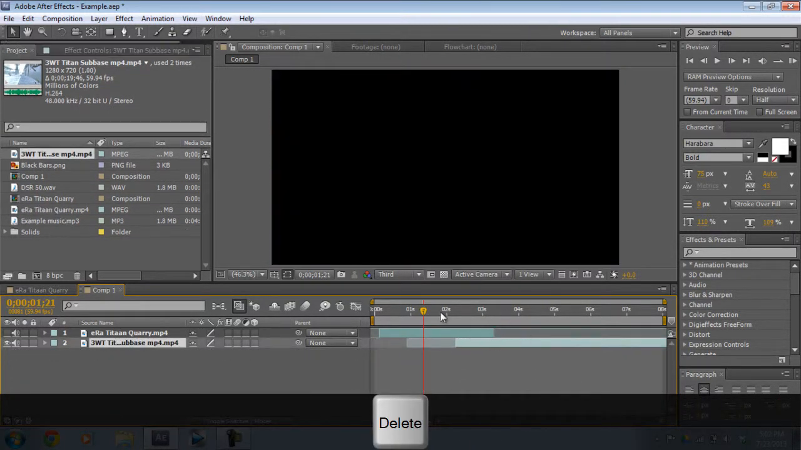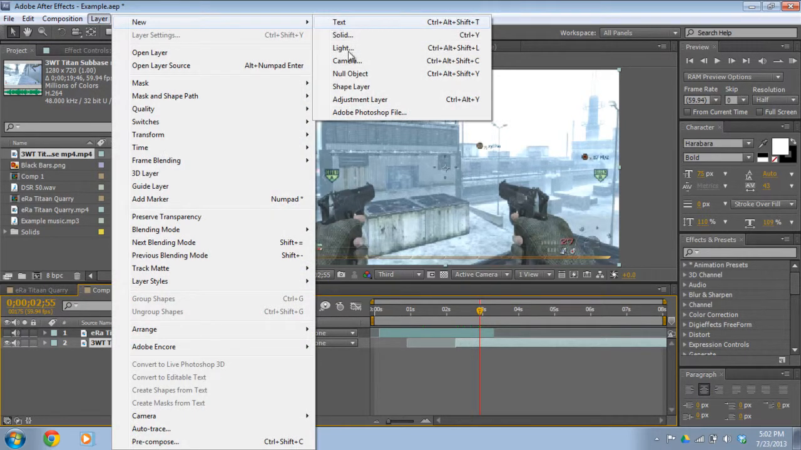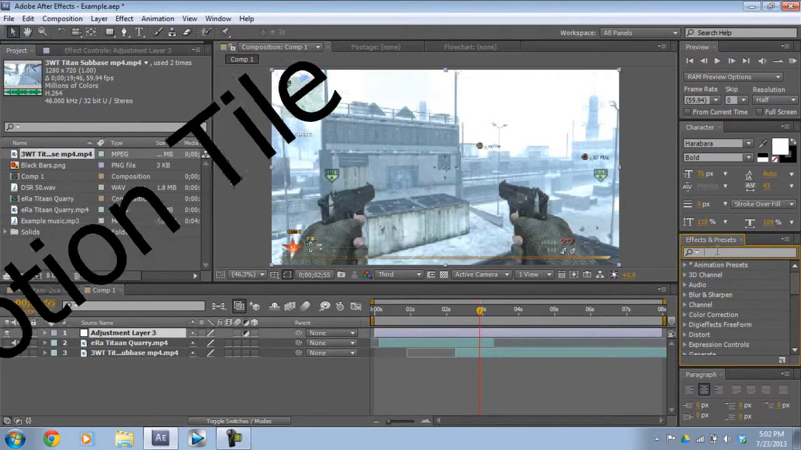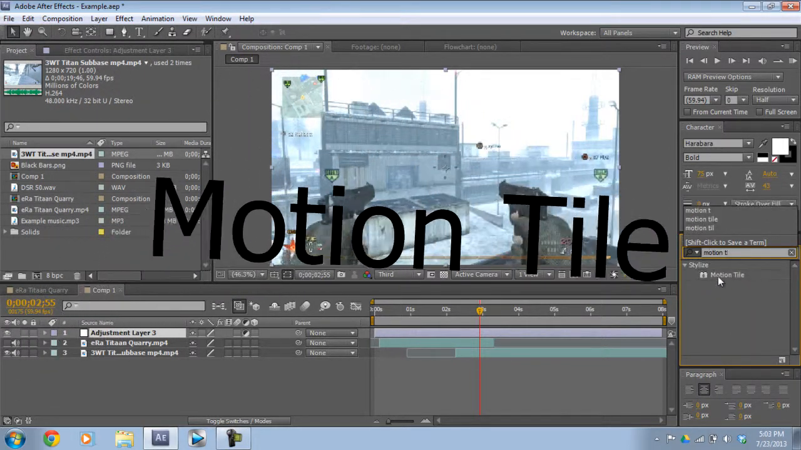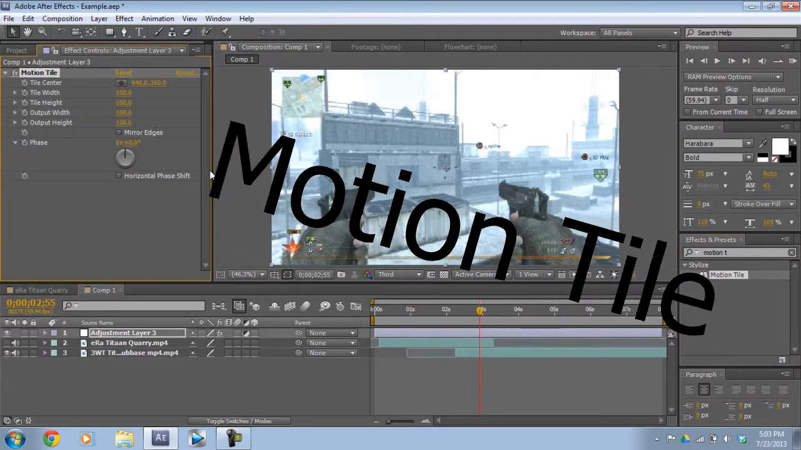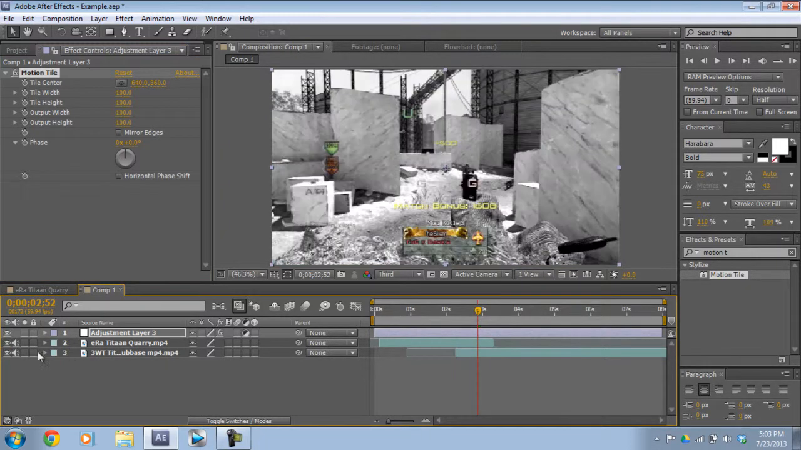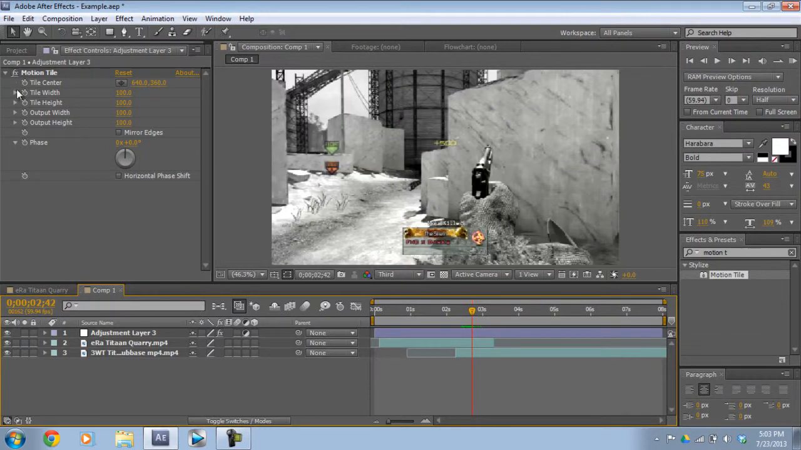Okay, so I have my two clips here, and we're gonna make an adjustment layer. And how you can do that is layer, new, adjustment layer, and then on this layer we're gonna type in our effects right here. We're gonna type in motion tile, and then just drag that onto the adjustment layer. And where you want the transition to begin, put a keyframe of the width and the height there.